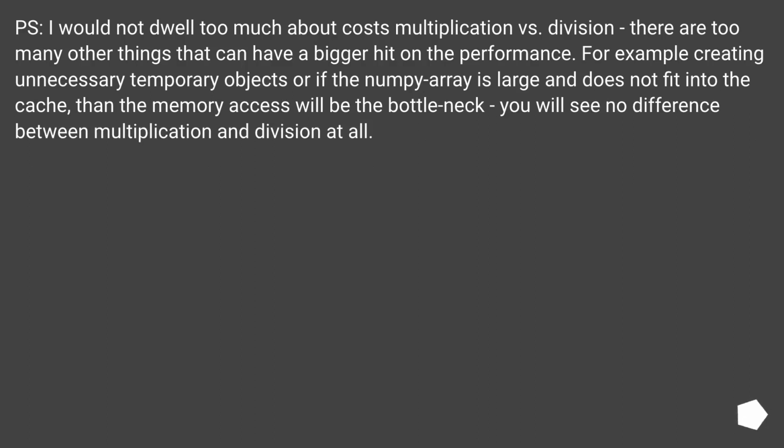P.S. I would not dwell too much on the costs of multiplication versus division. There are too many other things that can have a bigger hit on the performance. For example, creating unnecessary temporary objects, or if the NumPy array is large and does not fit into the cache, then the memory access will be the bottleneck. You will see no difference between multiplication and division at all.